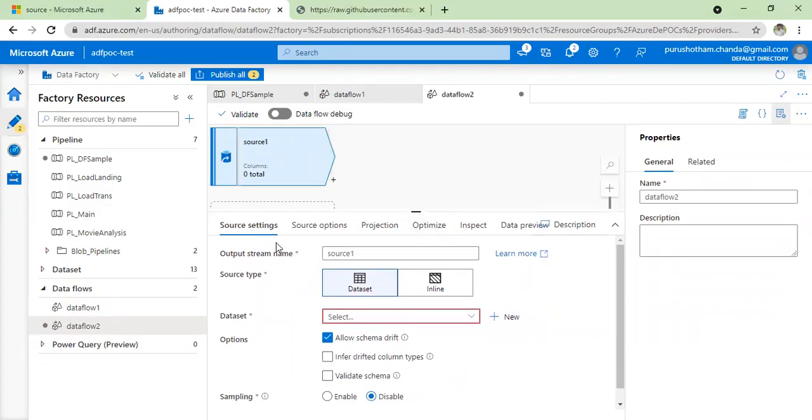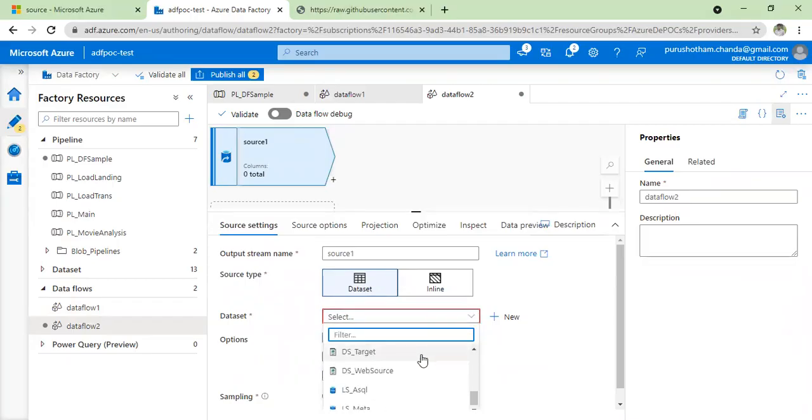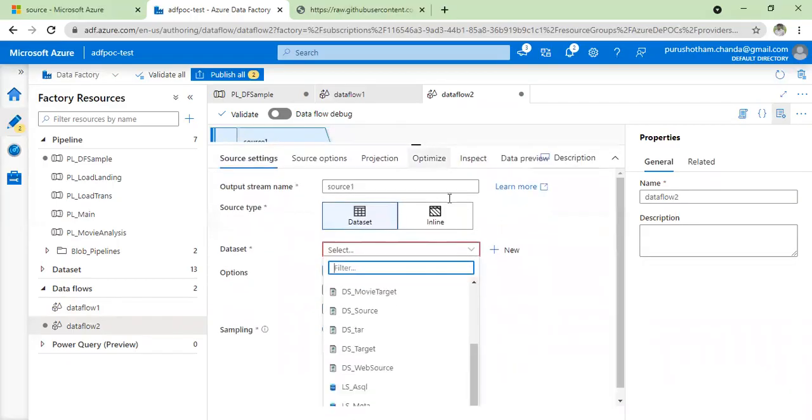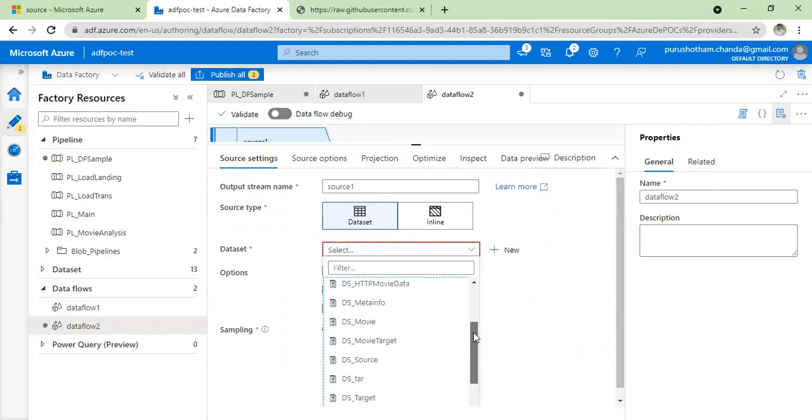So here, source settings. What is the source stream name? Everything is a stream over here, because the Spark cluster runs this. Right now we have the data set type and a data set. What is the data set which you wanted to choose?